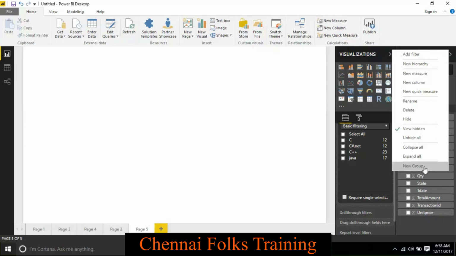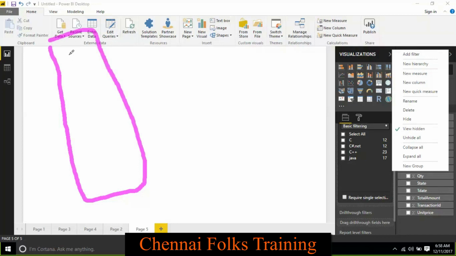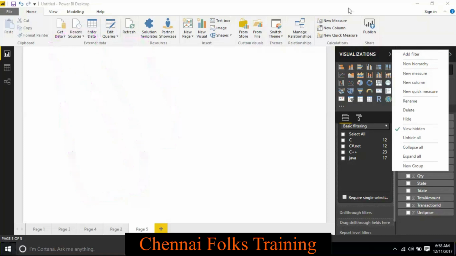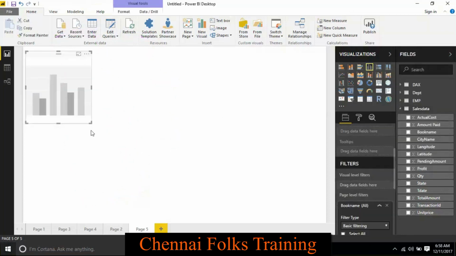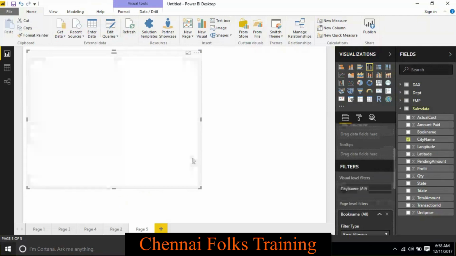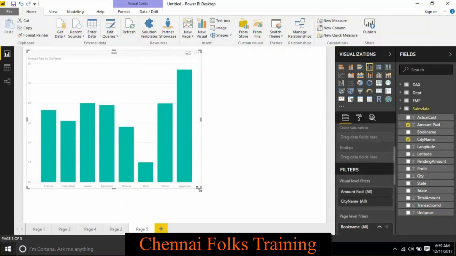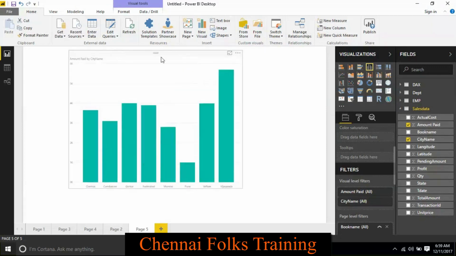New group is nothing but this: by default, whenever you create a visualization, grouping will be performed on the columns that you have. What I mean is, I have almost 200 records, but when I created a visualization based on city name and amount paid, I got only 8 bars, grouped by city name. Chennai grouped, Coimbatore grouped, Guntur grouped, everything is grouped and displaying the data. This grouping is done based on the information in the city name column.